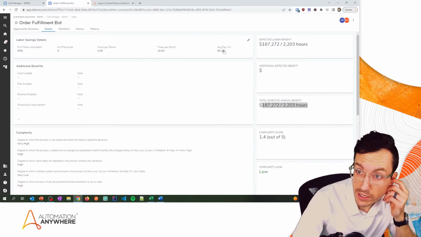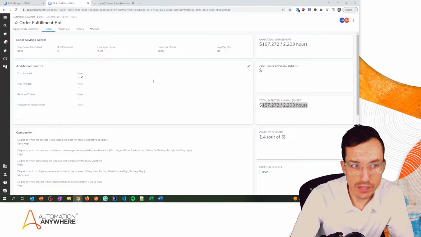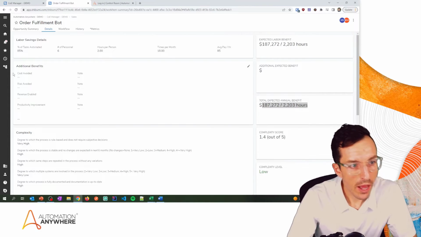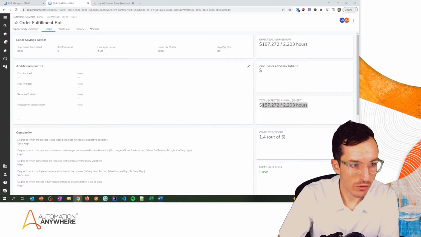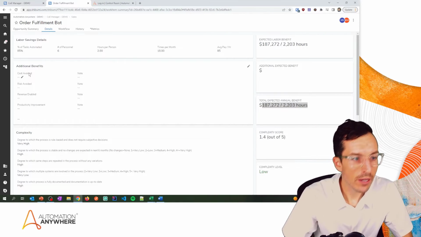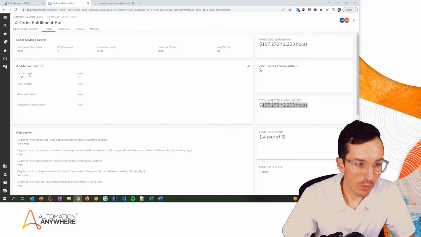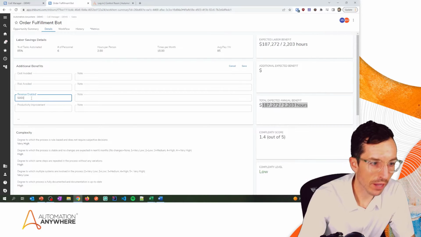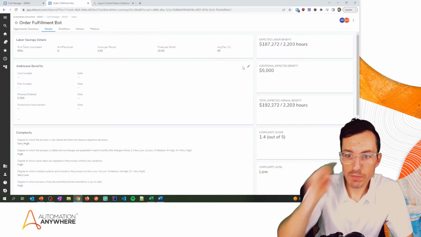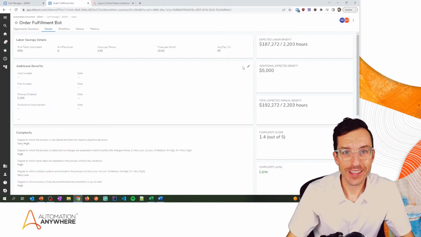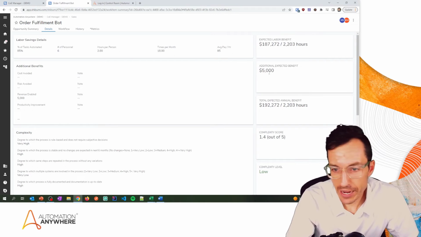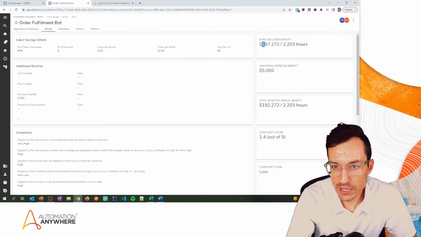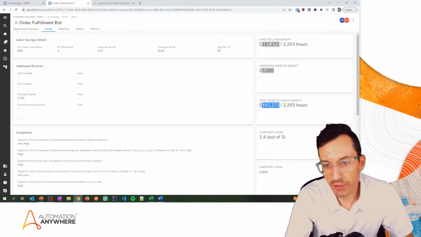I do have the ability to change these if we've evaluated that they actually submitted a bit low, or part of our investigation found that they might have fluffed some of these, or we had to go back and reevaluate. I do have the ability as an owner or an admin of this particular opportunity to make those changes. I also have the ability to add additional cost benefits. So there could be costs that are avoided, maybe risks that are avoided, revenue that's enabled, productivity that's improved. Let's say that our revenue enabled is an extra $5,000. This is an annual added benefit. So here we can see that our expected labor hours are 187,000. We've added an extra benefit of 5,000 for a total annual benefit of 192,000.